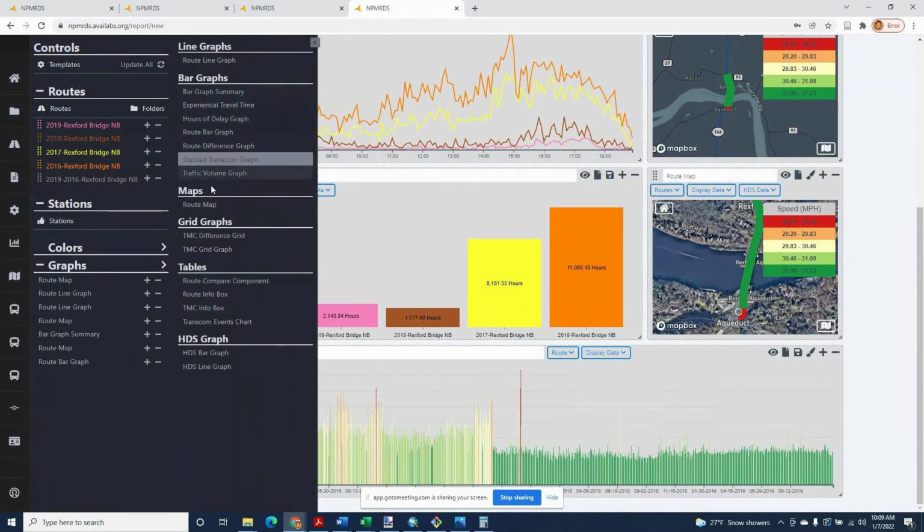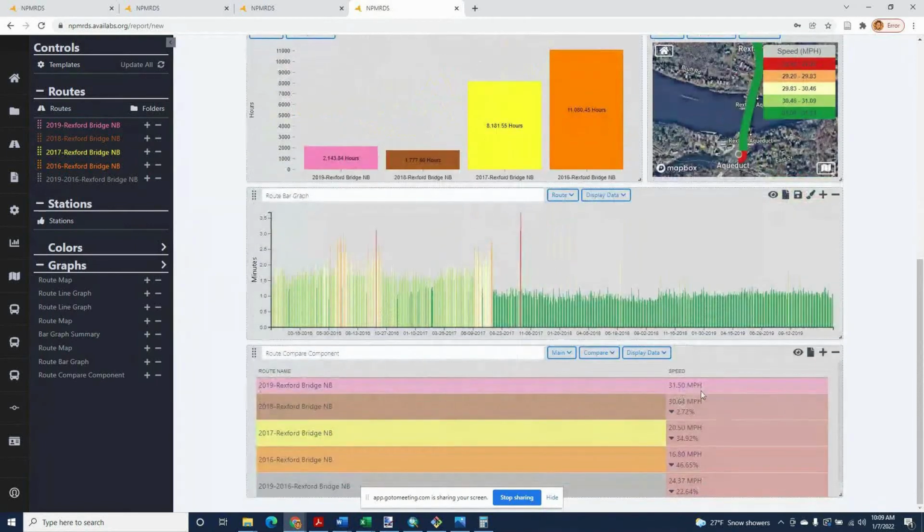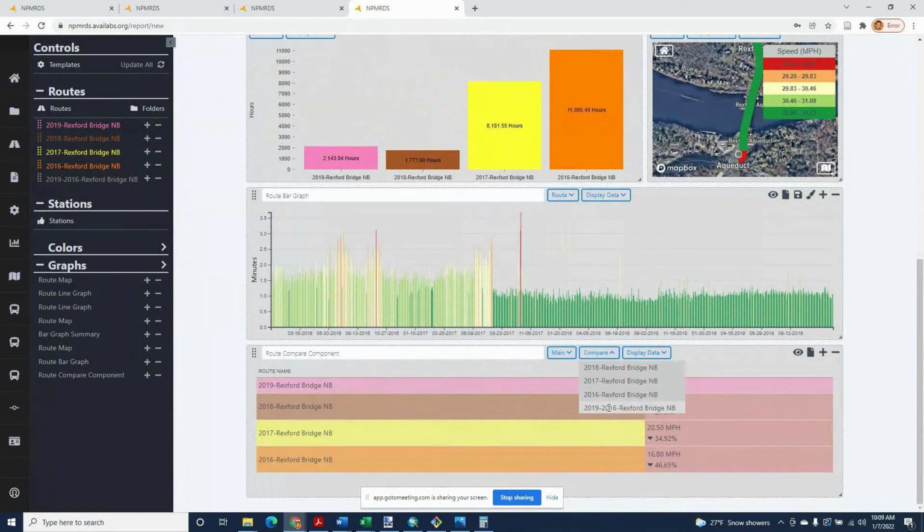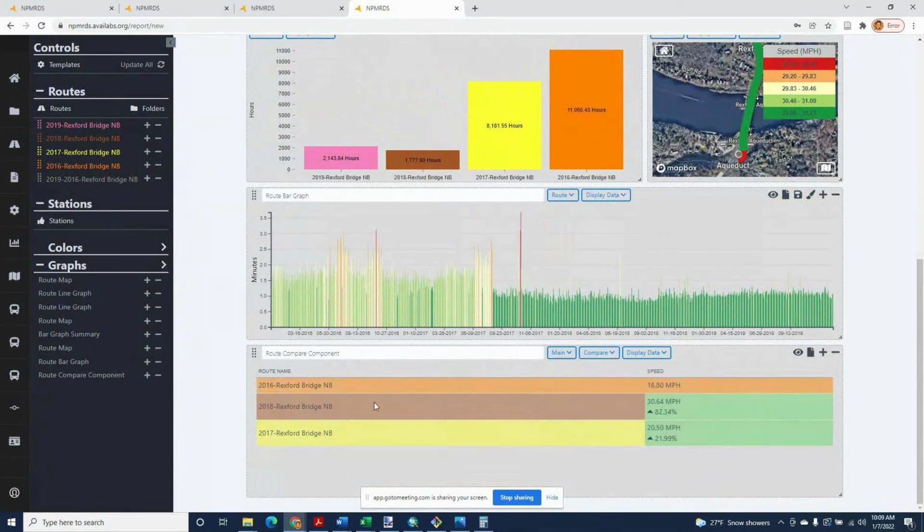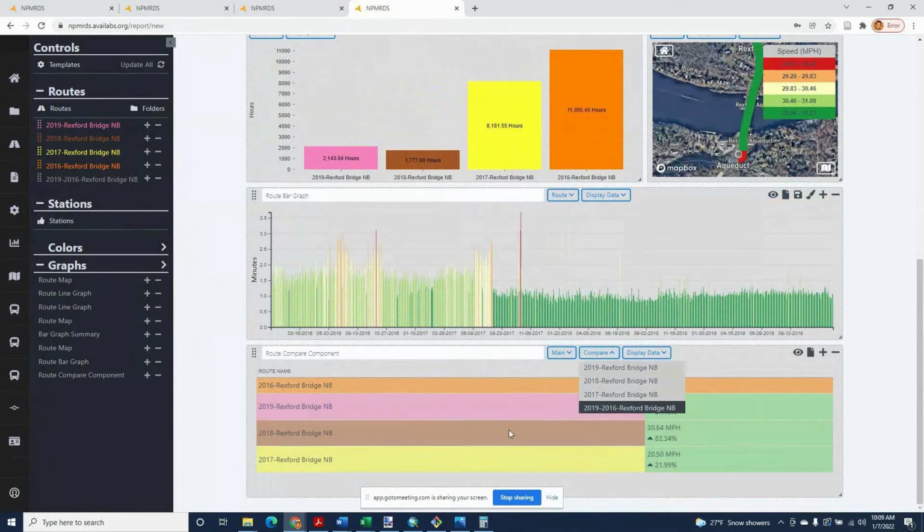So this is another one that's helpful here, is our route compare component. So this is a great piece for actually seeing all of the data between these various pieces. So I'm going to drop out my 2019 to 2016. We're going to compare everything to 2016. So we're going to make that our main here. So we're going to see the difference. So the comparison is 2019, 2018, and 2017.